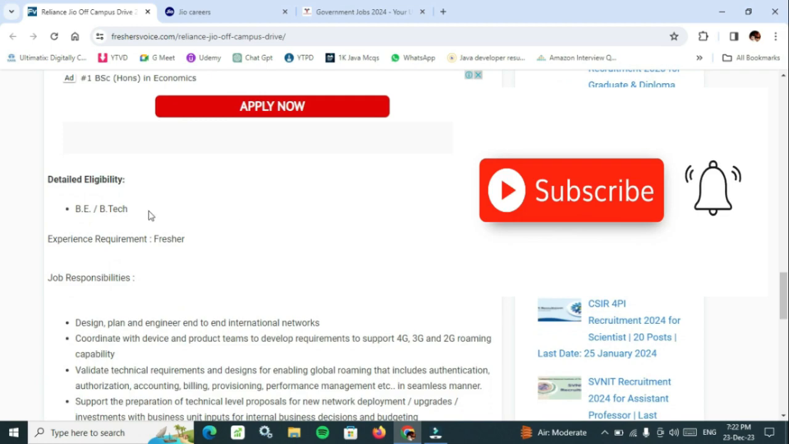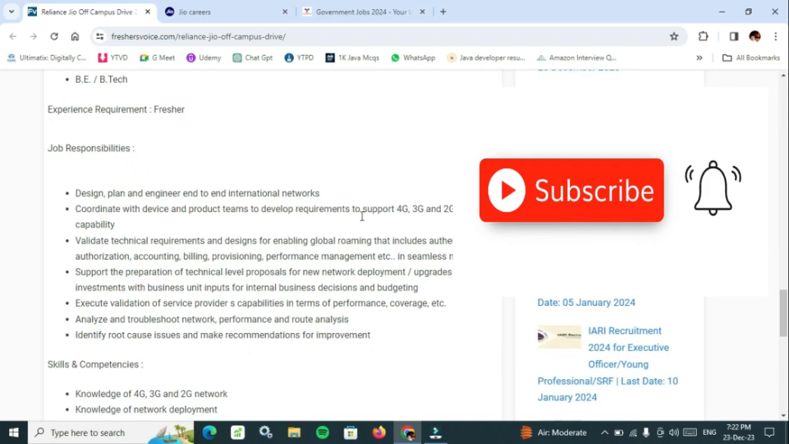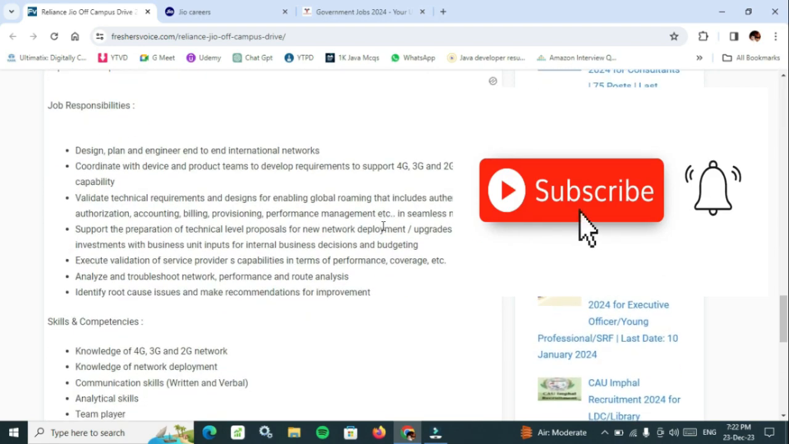Detailed eligibility: BE, BTech. Experience requirement is fresher only. Now, job responsibilities. In order to apply for any drive or job application, you must know the responsibilities, what you have to do after getting the job. You have to know this before accepting any offer letter or before proceeding into the selection process.